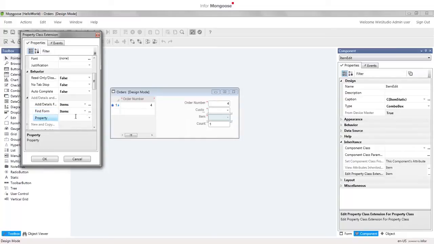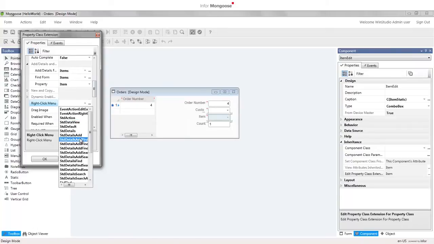In the Property field, type Item with a capital I to assign the item property. Below that, we need to set the right-click menu to Standard Details Add Find. Click OK to get back to the form.